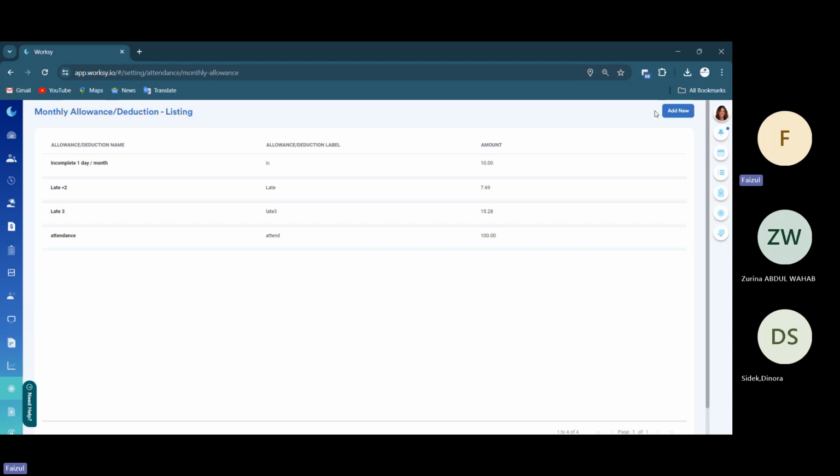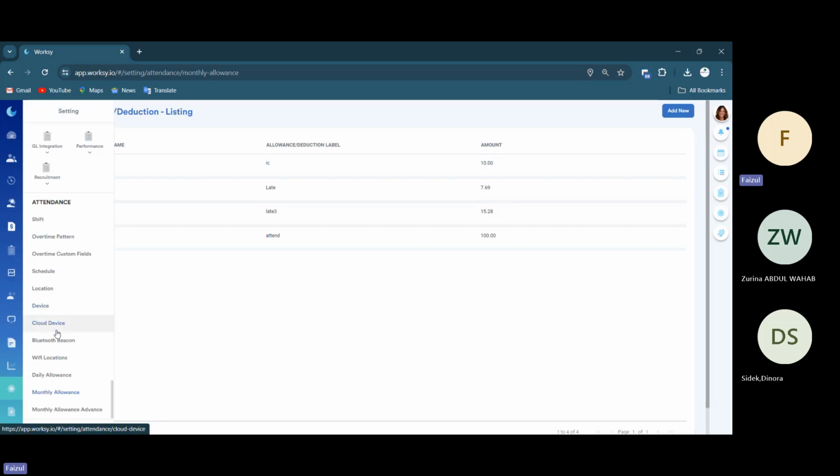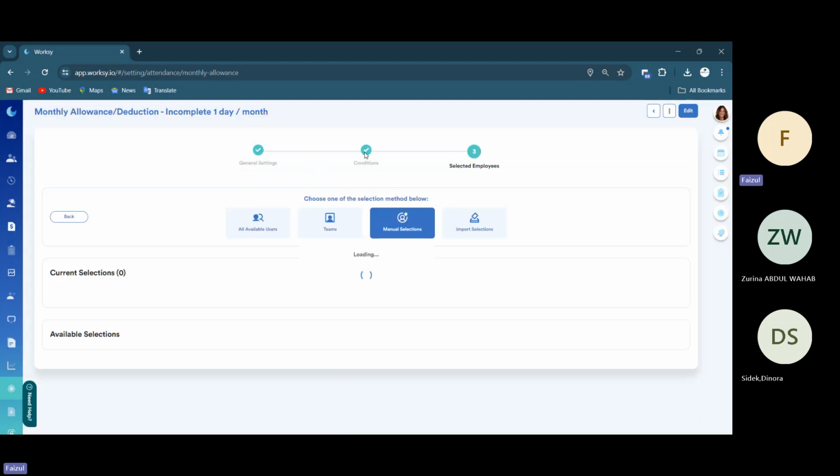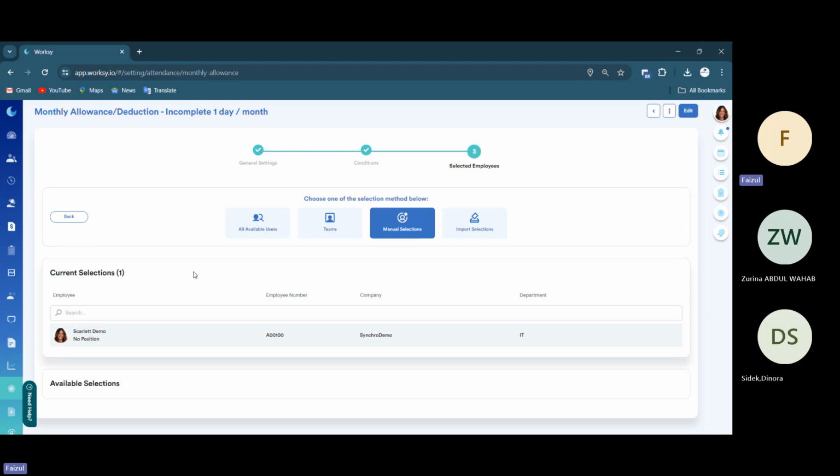So this is the setting for the monthly allowance for deduction. It depends on your company practice. Sometimes you have the daily, sometimes the monthly. Certain companies have the monthly, certain have the daily. So you are able to select the condition here, for who will get this allowance.